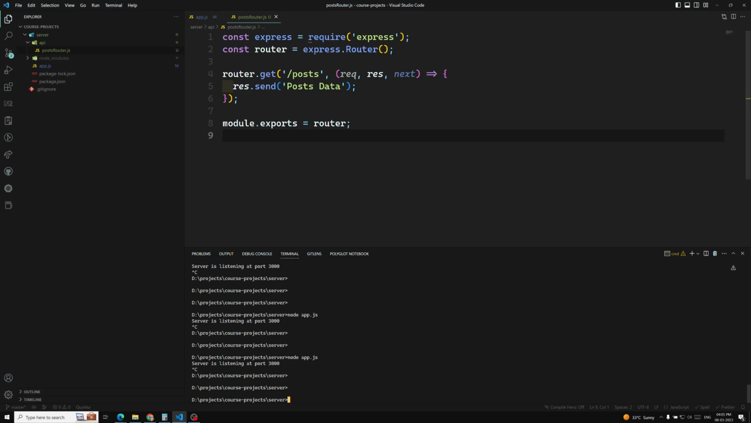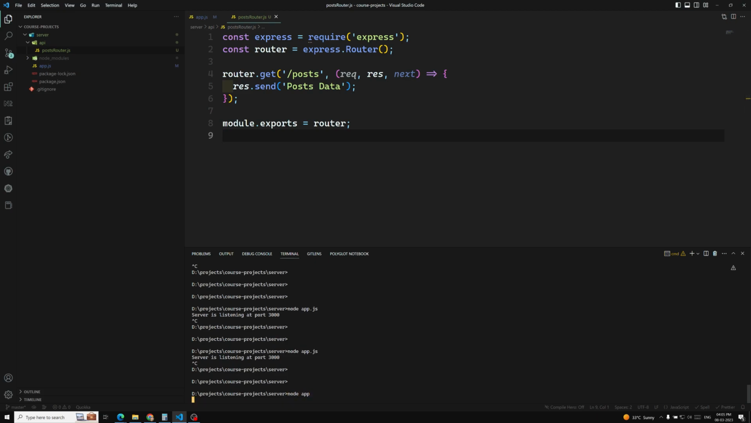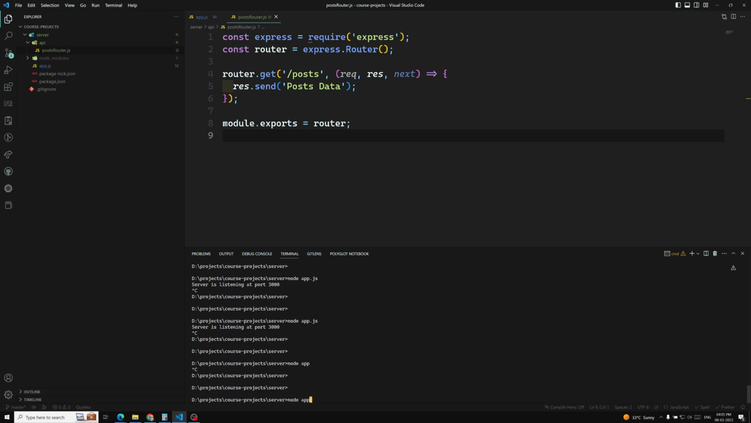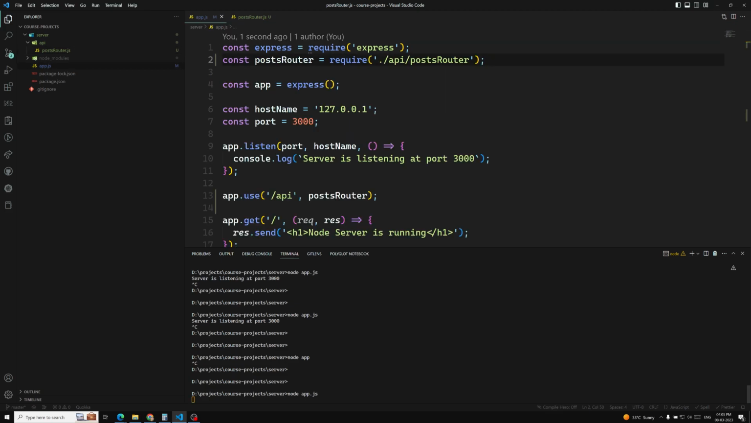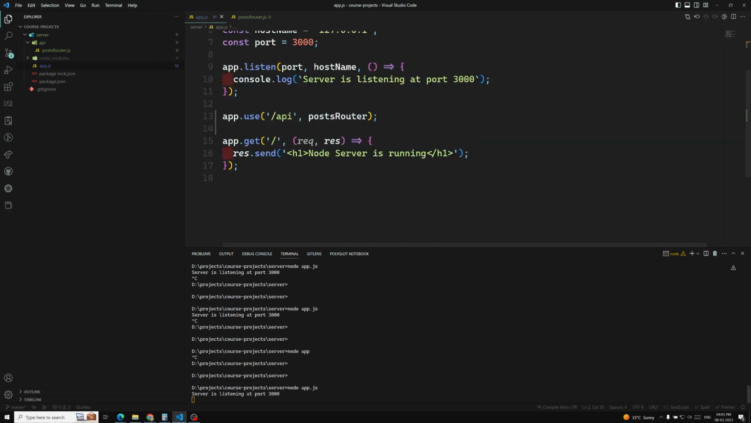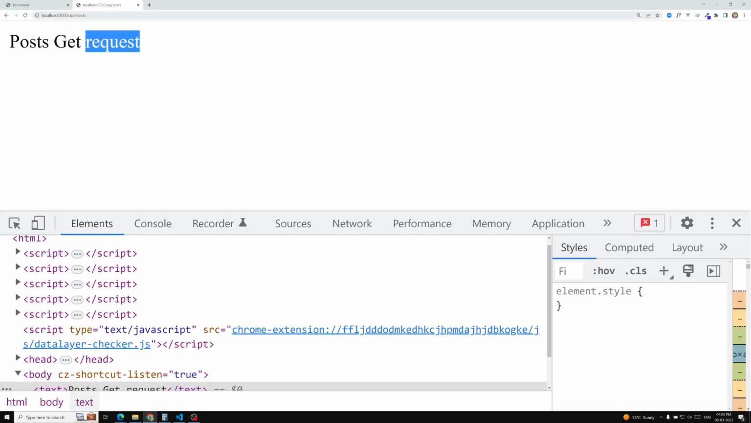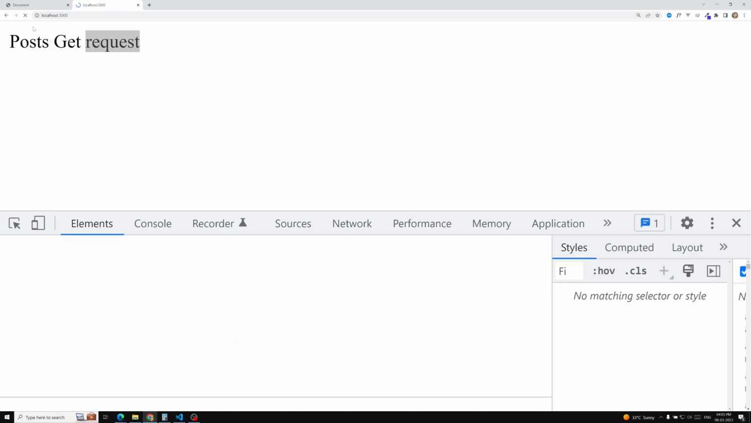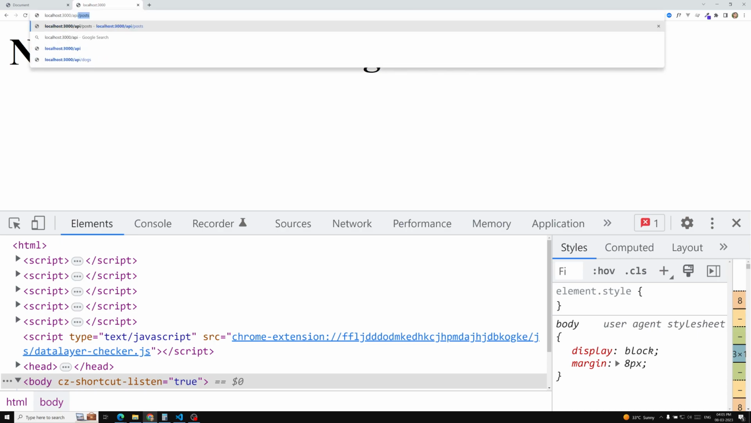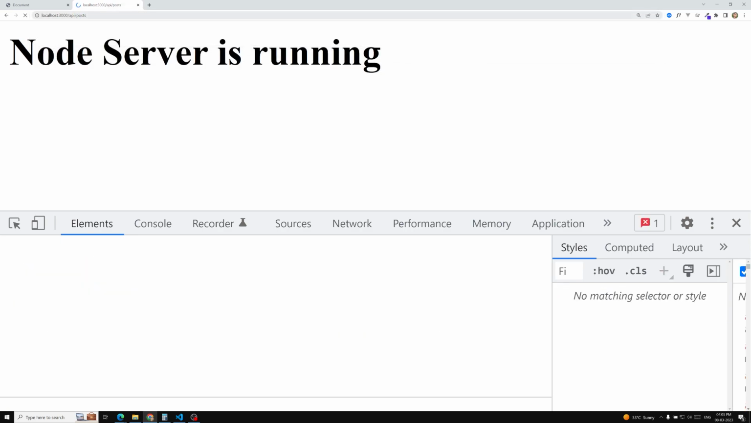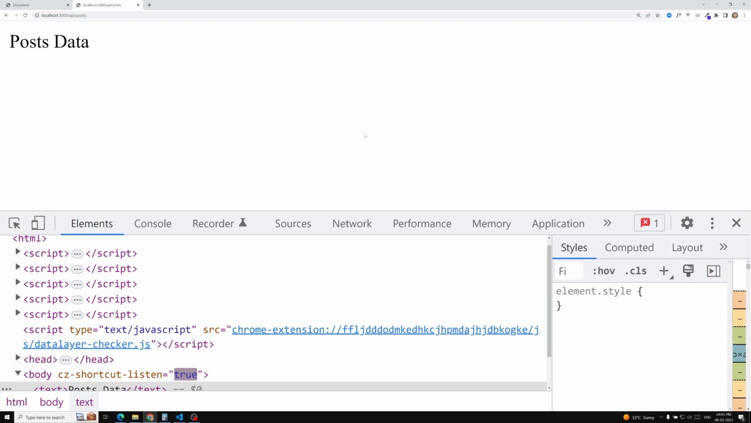So let's try to run this, node app.js. Let us run it and see whether the server is listening at the port. Here this is our home page, and if I use /API/post, we are able to see post data. So success, we are able to get the routing.